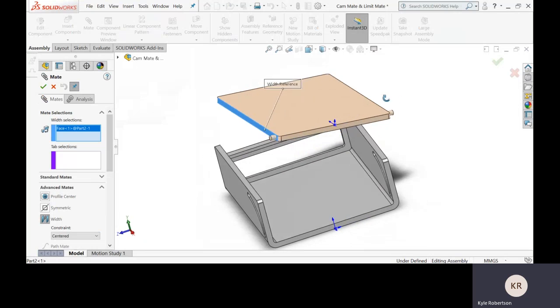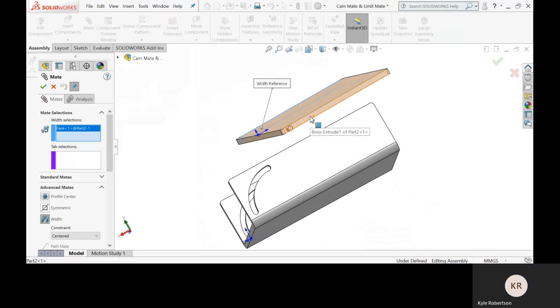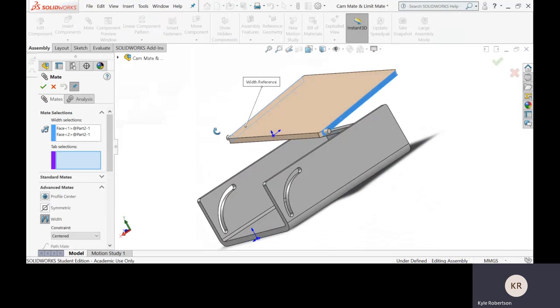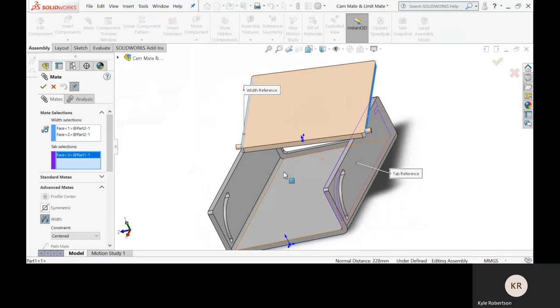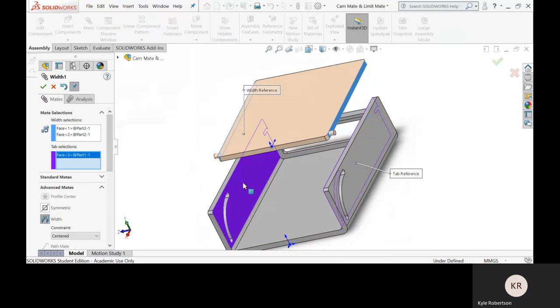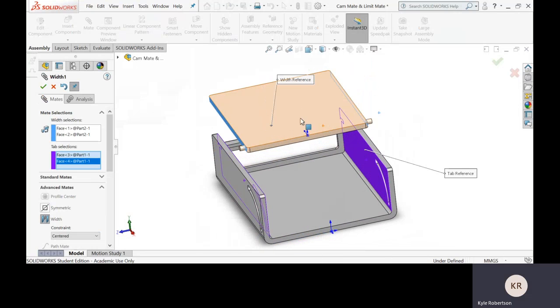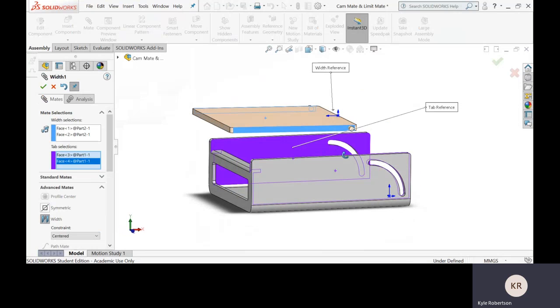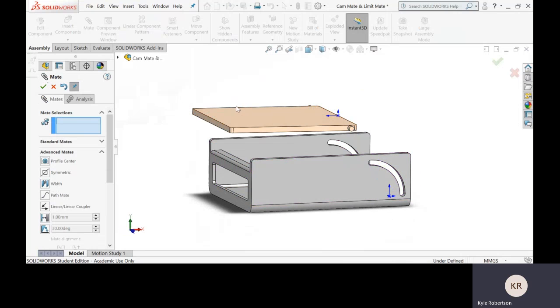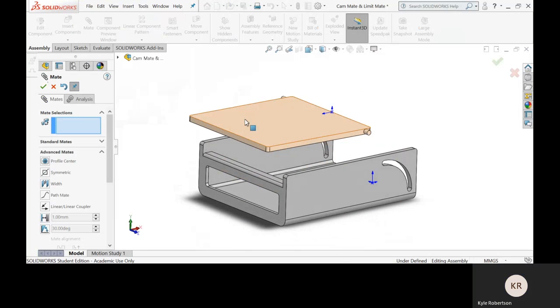So we'll select the edge of the top here, both sides of it, see them highlighted in blue, and then we're going to select the insides of the box here. Okay, and you can see that top piece center itself in between the two bottom walls here. And then we're going to click the check mark. That's all we want to do is get those centered.